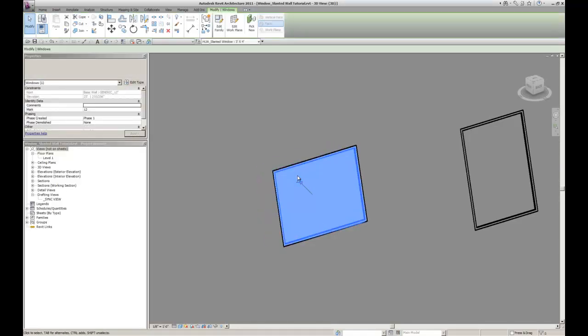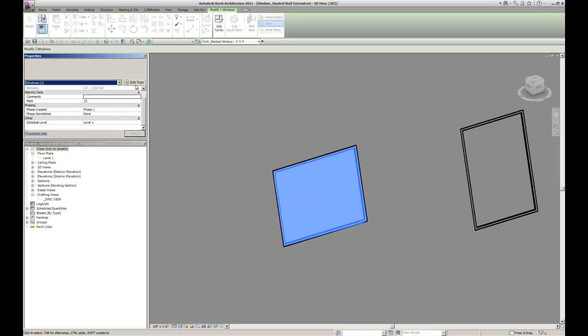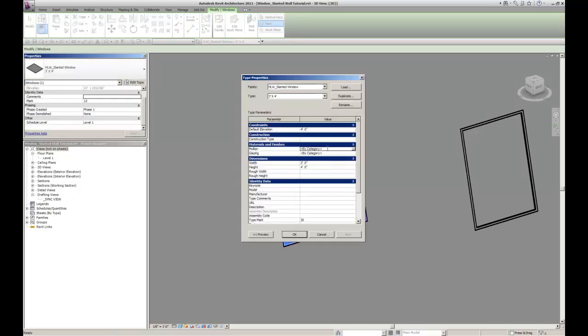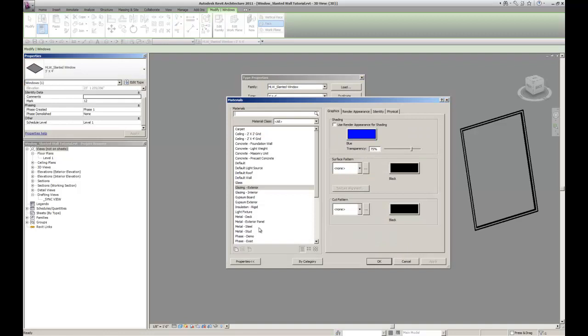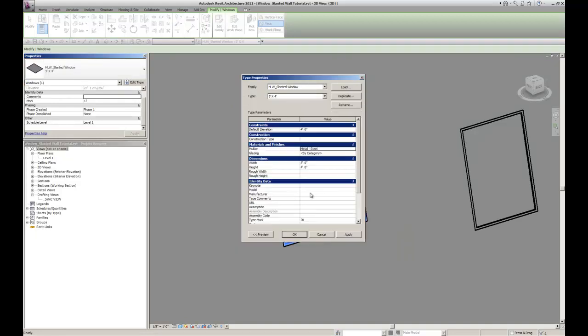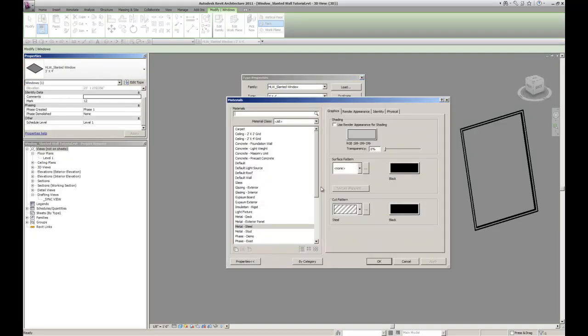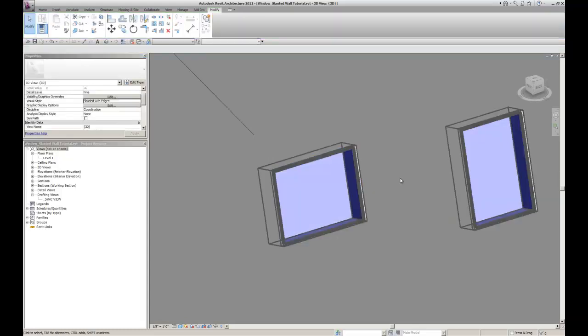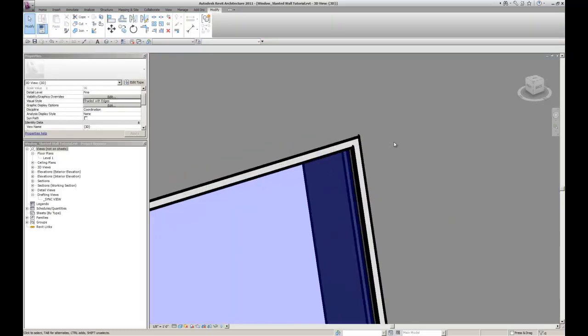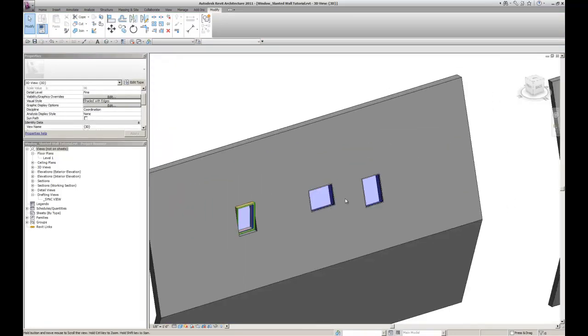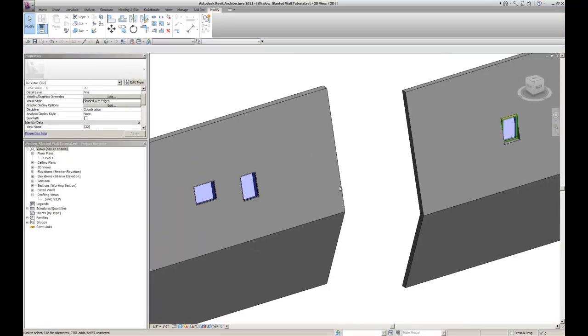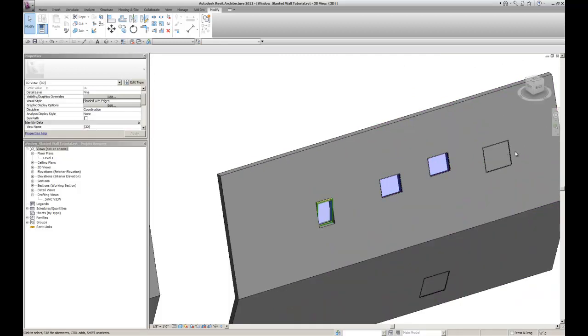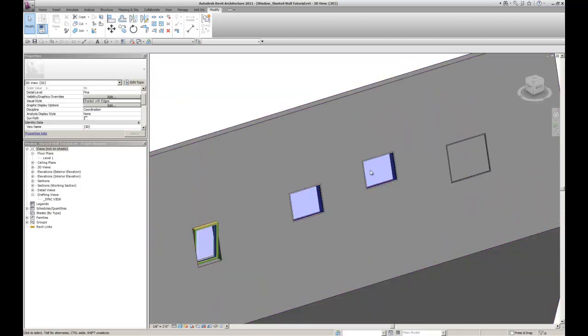The next step is to grab the window, hit edit type, and you see now we have material parameters. I'm going to select this. In this case, just metal, steel, and glazing. We'll just grab glazing exterior. So now we have transparency and material specificity in 3D views and for tagging purposes as well. And I've only done that for the one type.